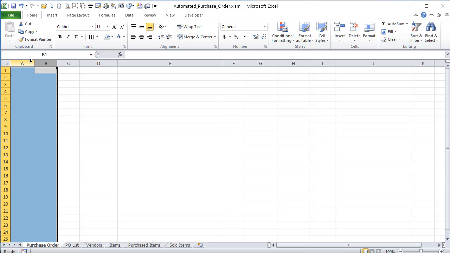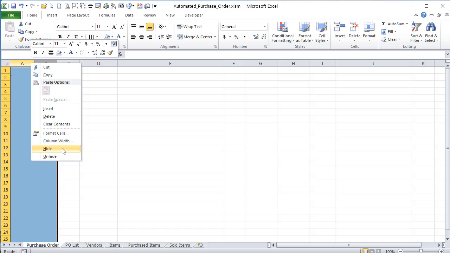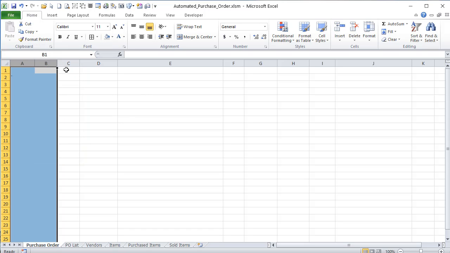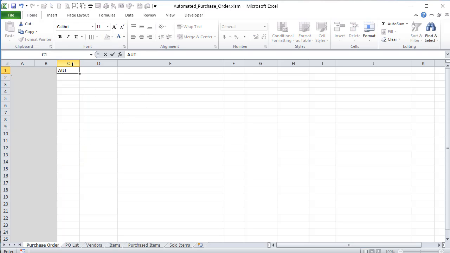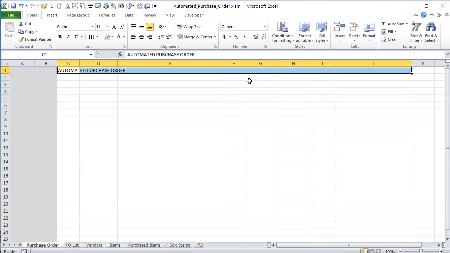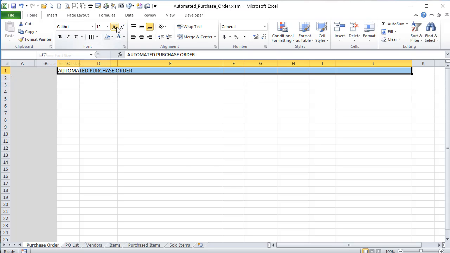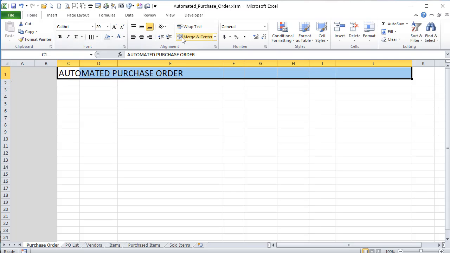And when you create these applications, it's always good to use the first two columns for admin, and then you can just right click and hide them once you release your applications. You can also protect them. We're going to call this automated purchase orders. So I just want to give it a title, and we'll extend this. This will not be part of the purchase order. This will just be part of the top of the screen, and then I'll create the purchase order. So let's create that, and then merge and center that.